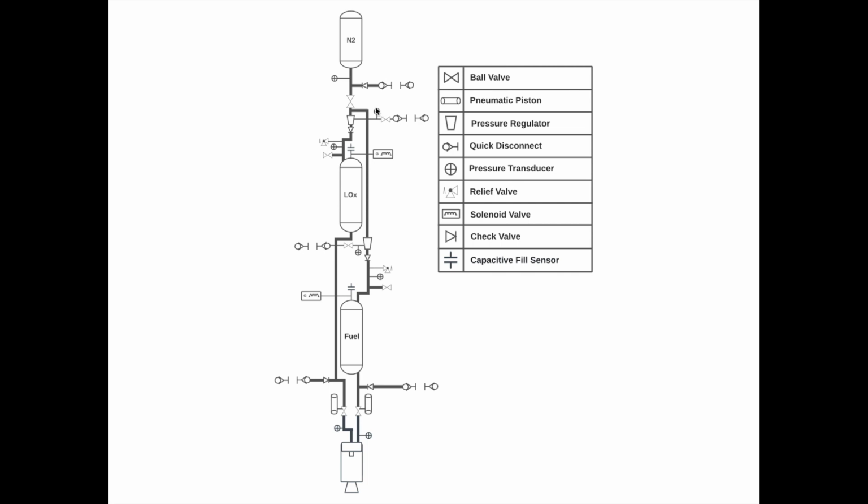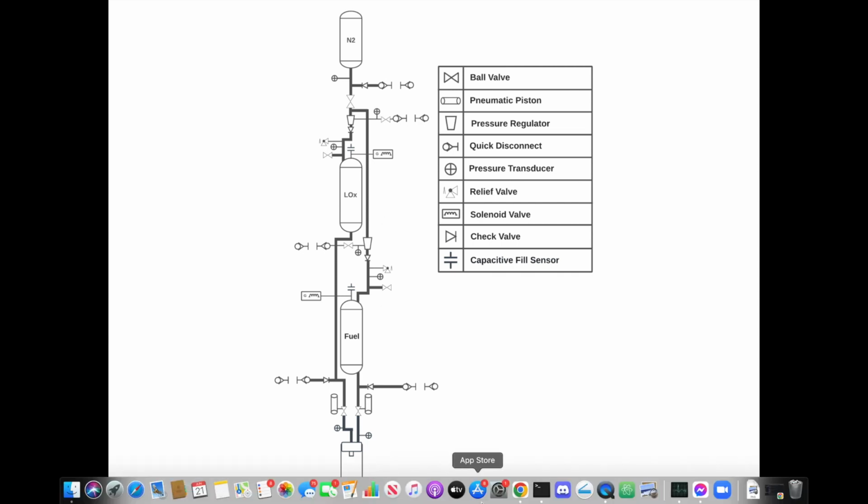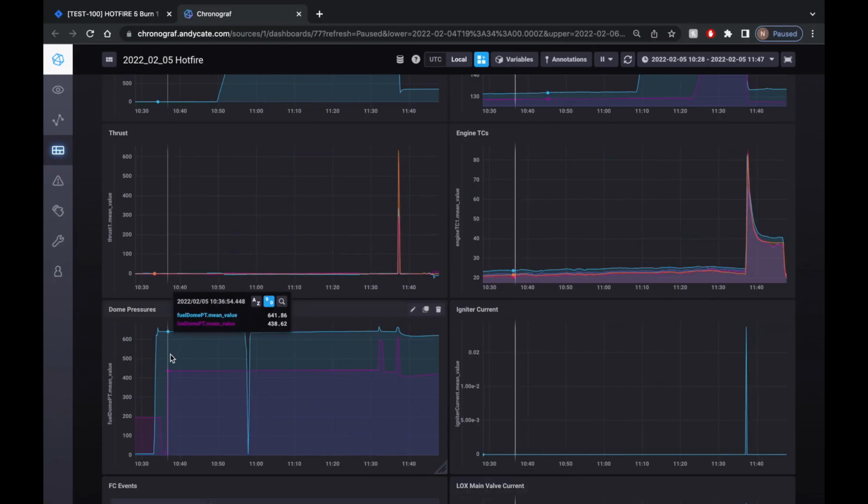And so these 2 PTs, going back to the data, record the pressures that you see right here under dome pressure. That's fuel dome PT and LOX dome PT. So these are reading the pressures of the dome port.